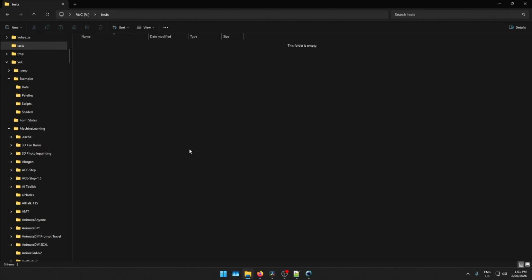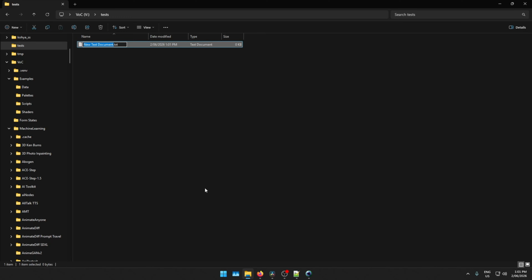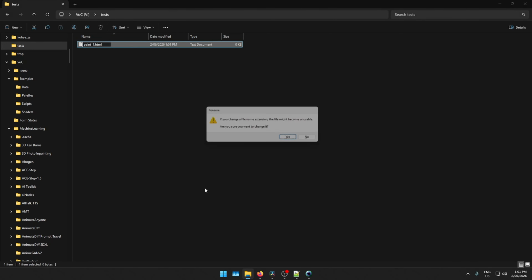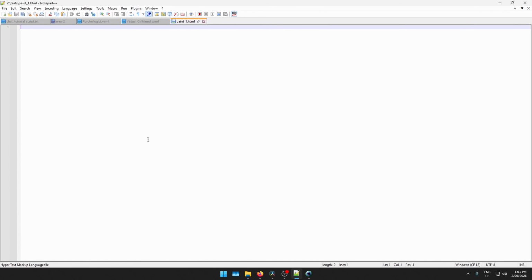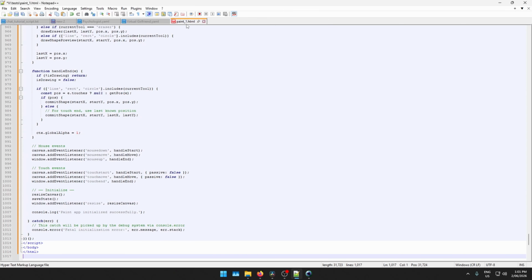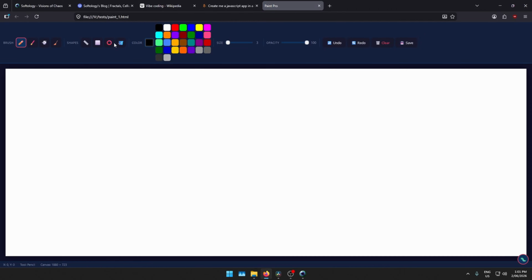So if we now go and we just make a new text document, and we'll call it paint1.html, edit that, paste in all that code, open that up, and this looks pretty impressive.